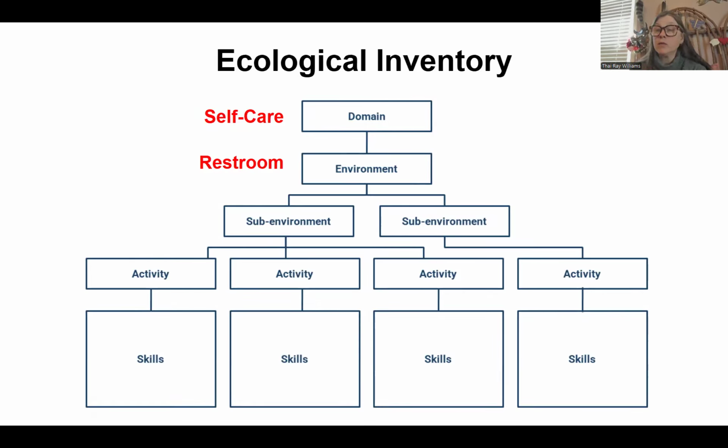What is the environment? Well, the environment is we're going to be doing that self-care skill in the bathroom. Are there any sub-environments? Well, there can be. If we're at school, we might have a stall. We're going to go in the stall to use the bathroom, but we also need to go to the sink area, right? So in the bathroom, we have sub-environments because not only do we have a stall that we're going to use the restroom in, but we also have skills that we have to perform in the sink area.